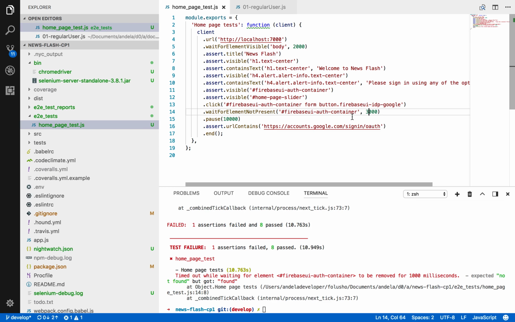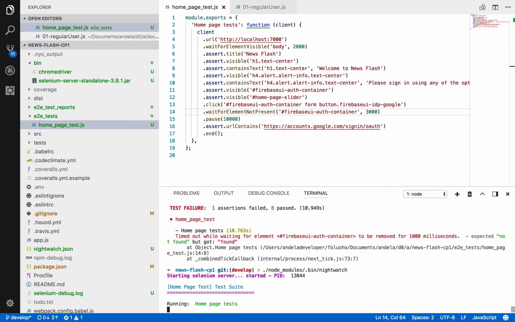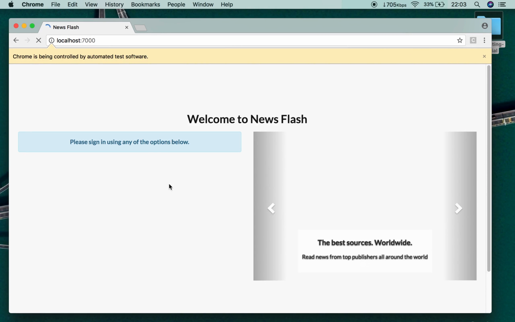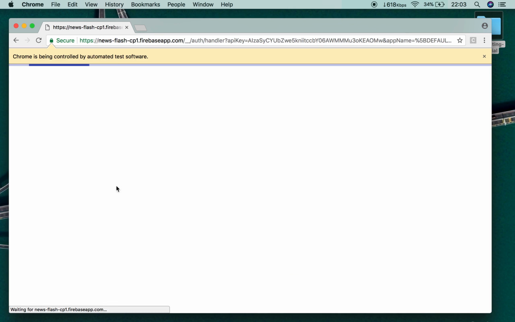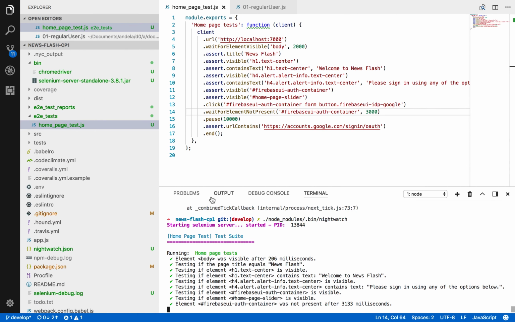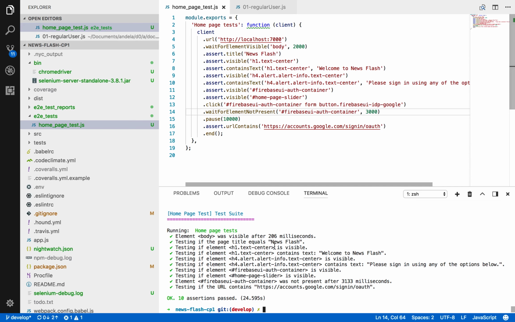So I've increased this timeout to 3 seconds. Let me run the test again and let's see. And it's understandable because after clicking this button, you'll notice that there's this loader that shows up. So you should give Nightwatch as much time as possible in that stage. And that's why I even give this pause 10 seconds so that all the redirects can happen and then you'll move forward.